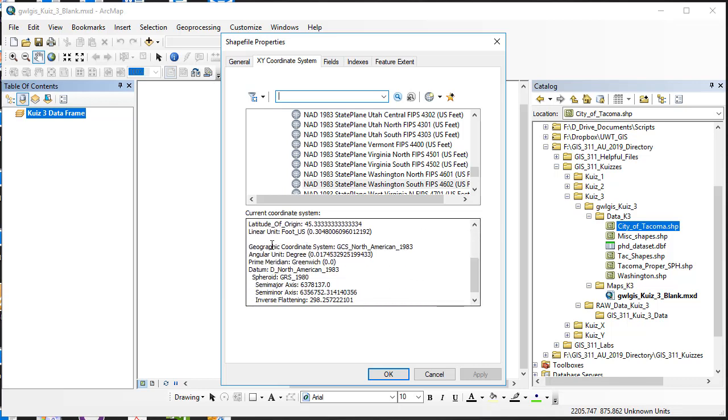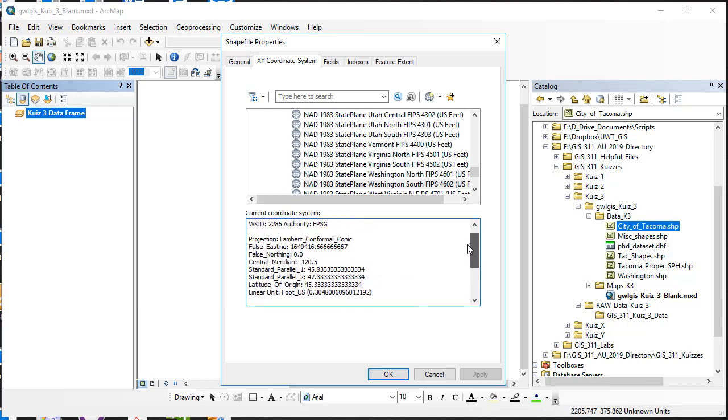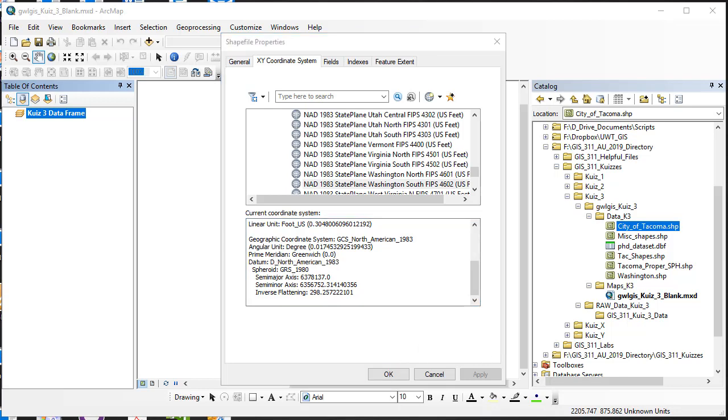If I scroll down further, I can find the geographic coordinate system, which is GCS North American 1983. To find the projection, I look still in the same window, and that is Lambert Conformal Conic. The datum is also listed, D North American 1983. What is a datum? If you look at the directions, there are a couple links to help you figure out what is a datum. You could also just Google what is a datum. And then the spheroid. The spheroid being used is GRS 1980.